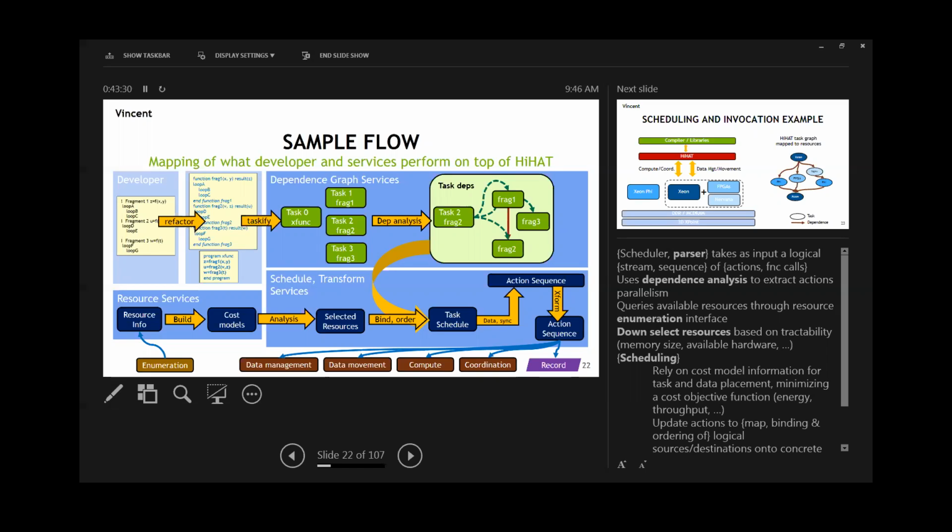There's also a notion to record this kind of thing. If you were to do this sort of graph in a loop, you don't want to go through all of this analysis every time. You want to be able to store that and build on it and amortize your overheads.